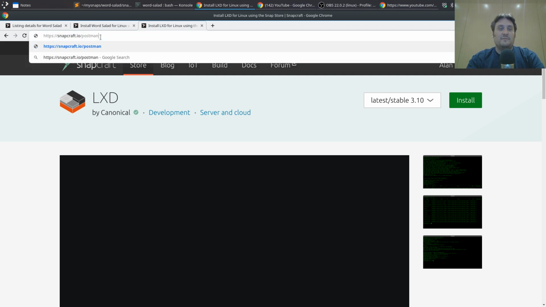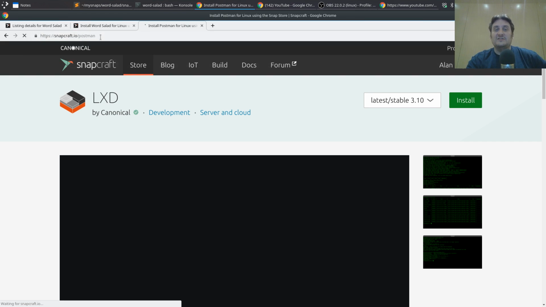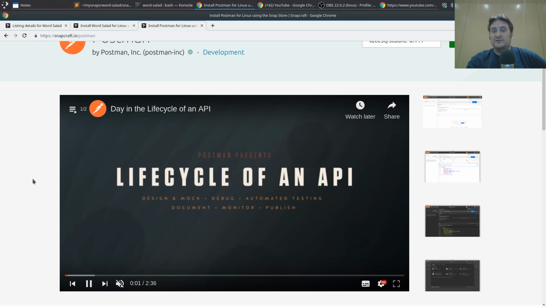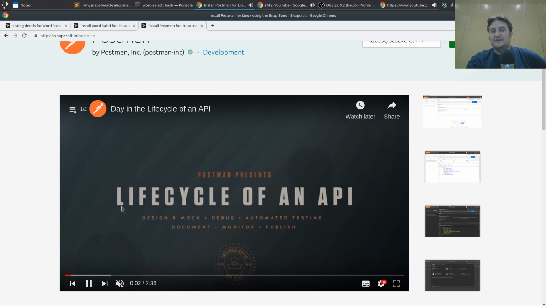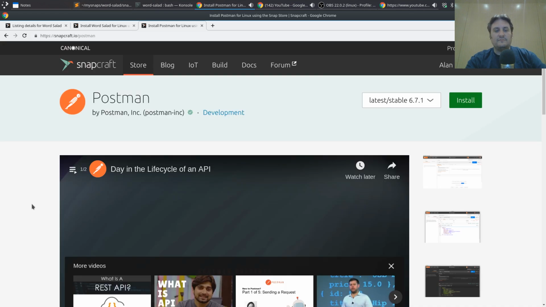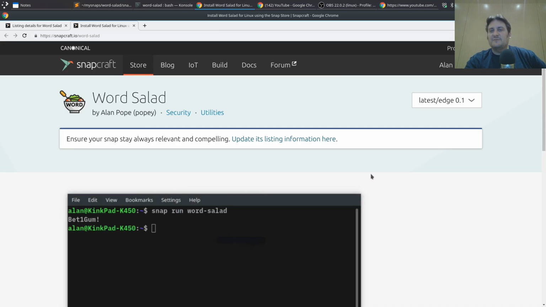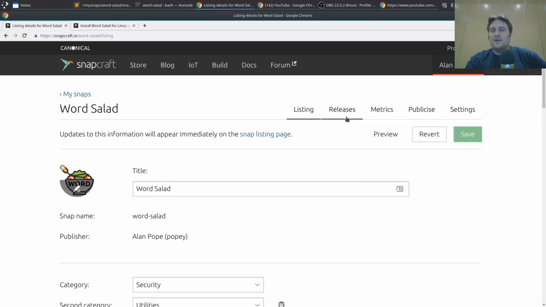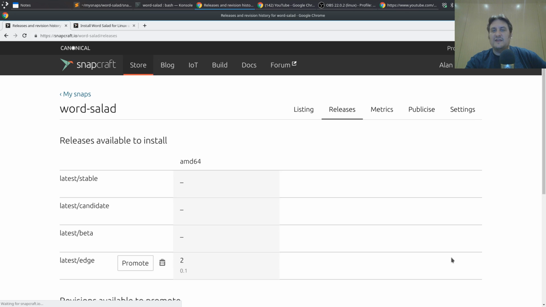Postman is another application that's got a nice store page, and this one has an embedded YouTube video which plays and gives a detailed description of what that application is. It's pretty awesome. So yeah, I can customize my listing page. I can release my application from within here. And there's some other things in here that we'll go through.